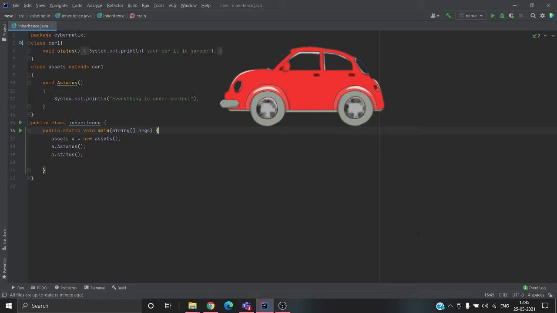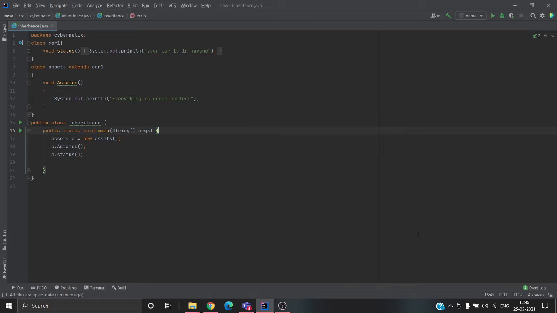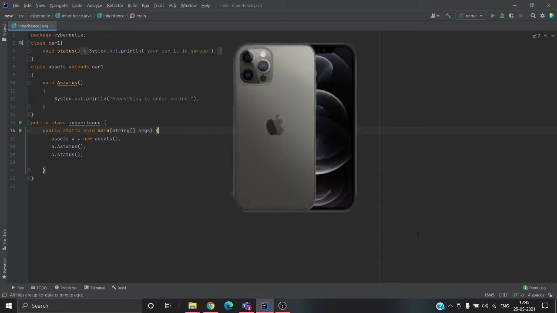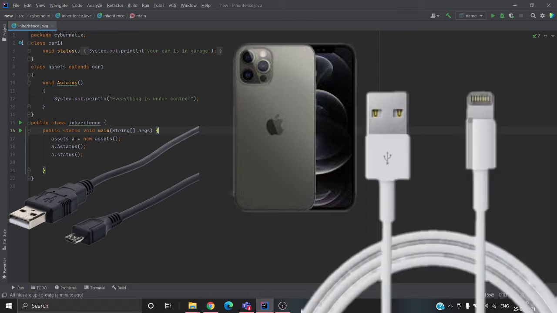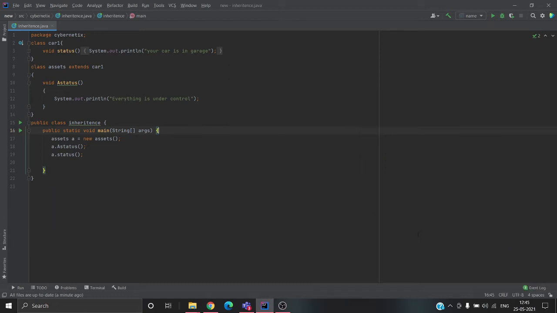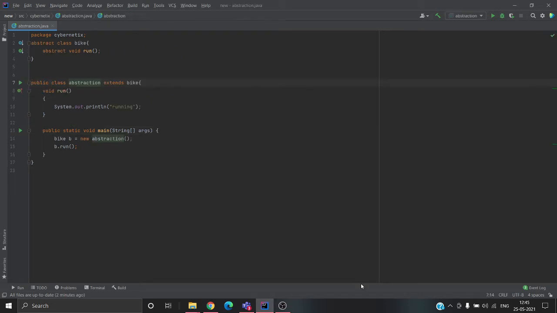So abstraction is displaying only the essential features, and encapsulation is restricting the access of methods or members of one class. It's like the iPhones. You cannot access it with your normal cable that we use for Android phones. It is only accessed by its lightning cable, so encapsulation is something like that. We'll understand it better when we get to the programming part. So now let's get to the programming part of abstraction first, and then let's move to encapsulation.